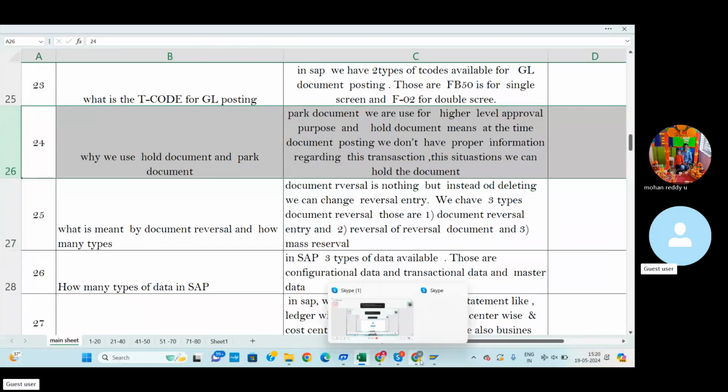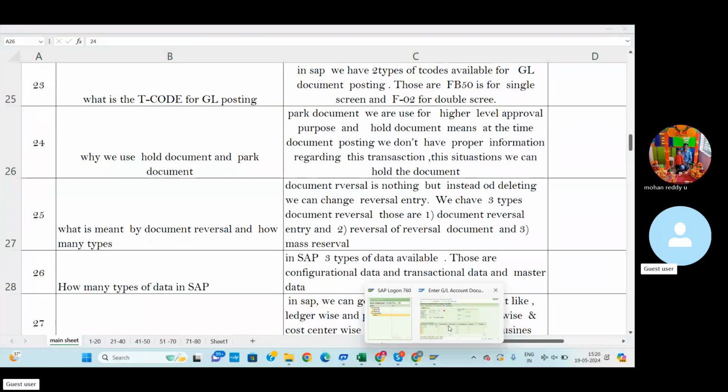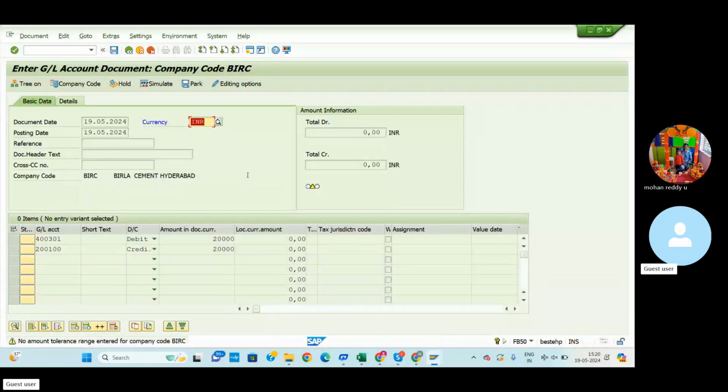At the same time, the hold document indicates that at the time of document posting, if we need any further information, or if we have any doubt regarding the particular transaction, we can hold the document. After we clarify the doubt, we can save the document, going from hold document to save document.